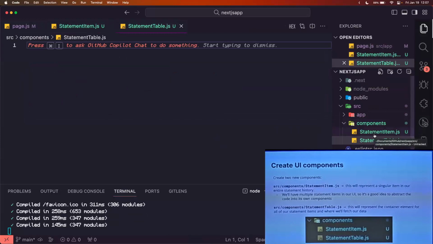So our statement item is going to represent a singular item in our statement history. And we're going to have multiple of these. So it's a good idea that we're going to be abstracting them into components that we could reuse. And then we're also going to be building a statement table. And this is just going to be like a container for all of our statement items. And that's where we're going to be fetching our data.